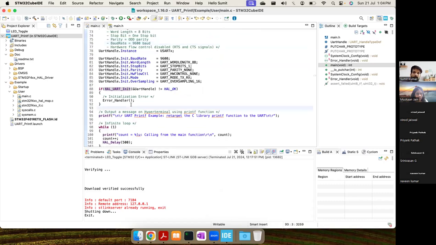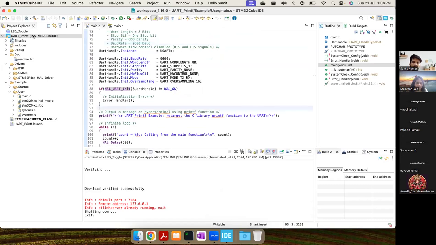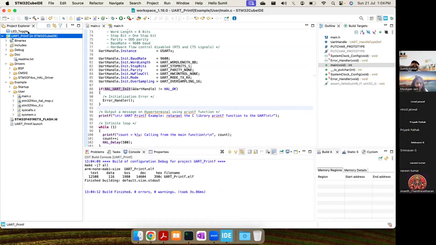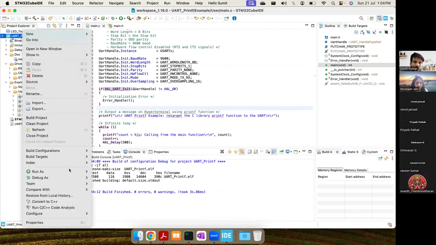Okay, so I have this UART code. I will debug it. First build it, then debug it. Okay, the build is done. Now I want to debug it.